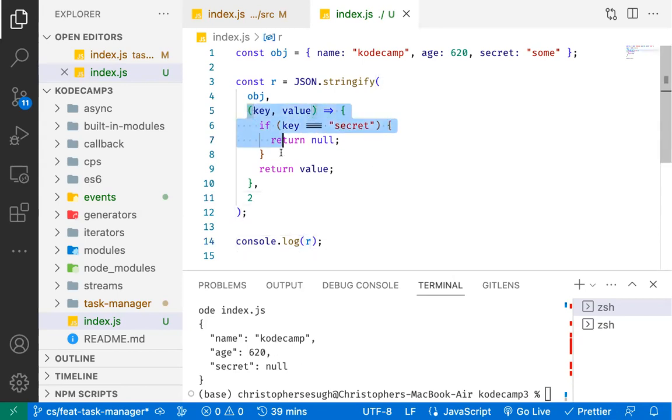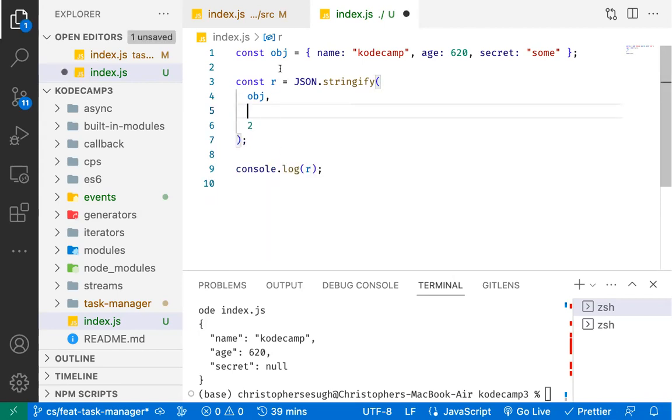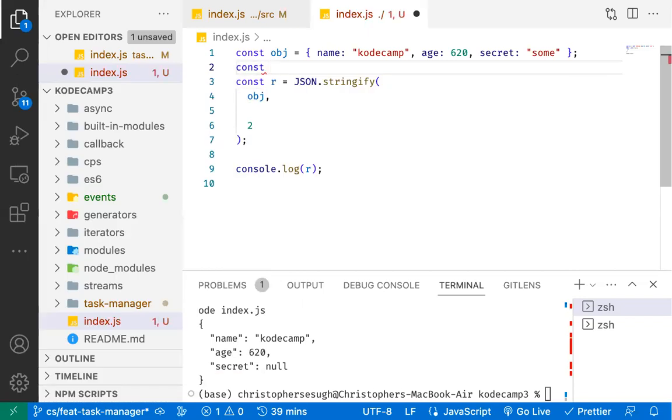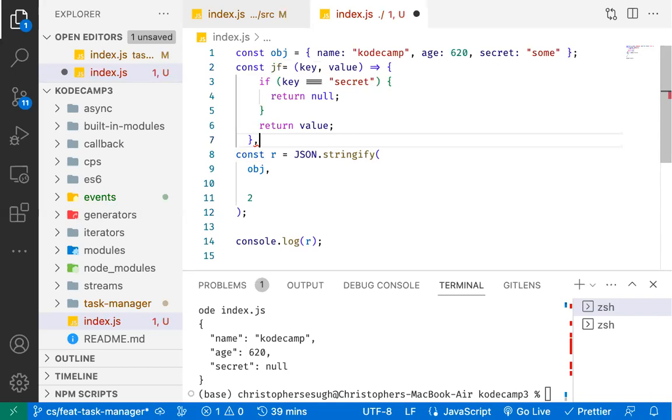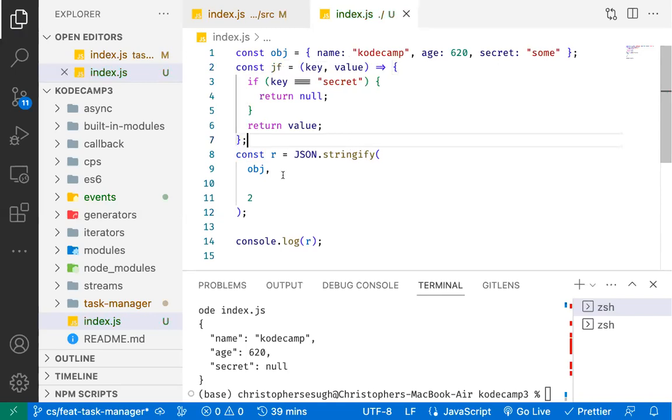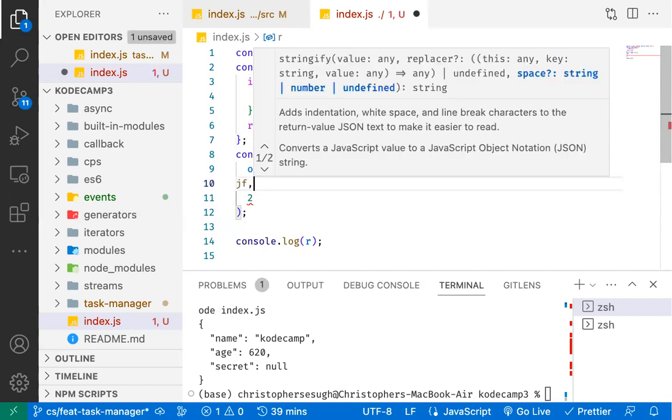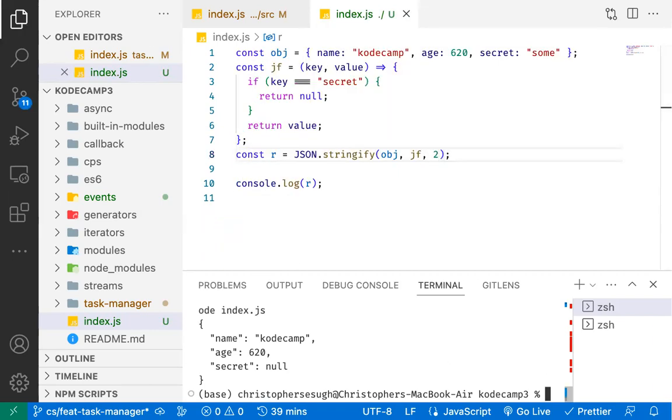So we can even extract this function. Let's say const jf, which is JSON function, is equal to, then we assign it our function, like this. And then we run our file again. As you can see, our result is correctly displayed. But this is rare, because if you don't want something to be visible to the users, you just handle it before even passing it to the stringify function.